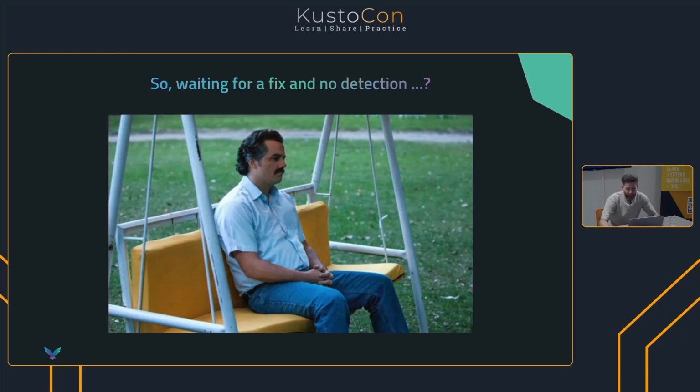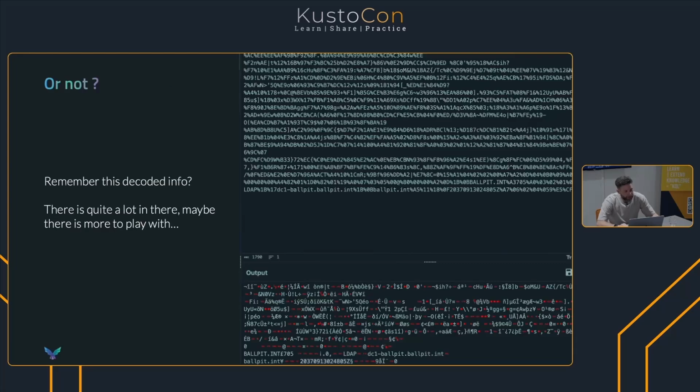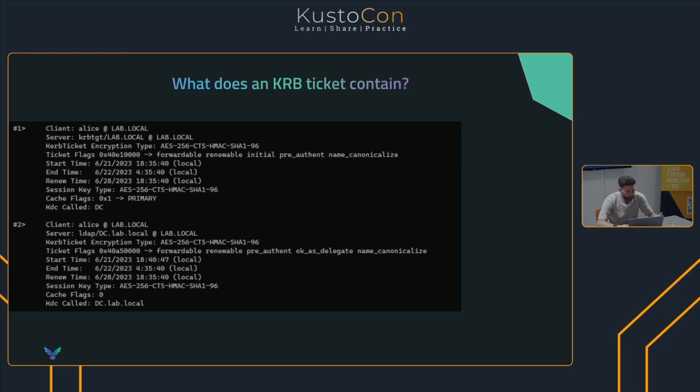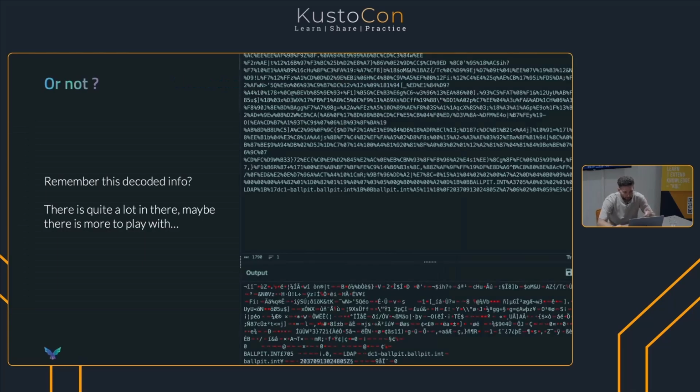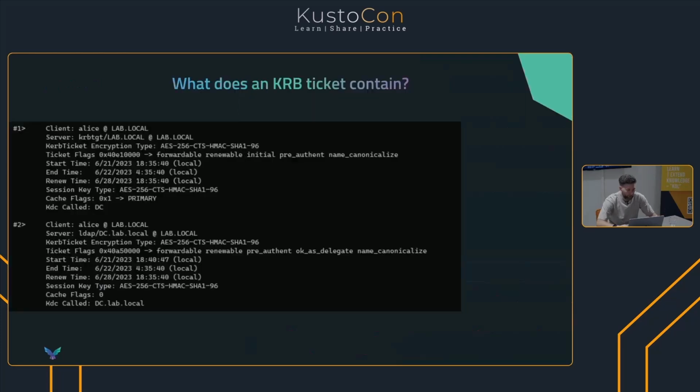So again, we have to wait for a fix, and we don't have a detection, maybe, or not. So I was going back through my CyberChef because I had the feeling there was more information there. And as you can see, there's quite a lot of fields still in the bottom right that we can just read, and then all the other stuff might also be useful. So I started thinking about what does a Kerberos ticket request contain. It contains quite a lot of information, as you can see.